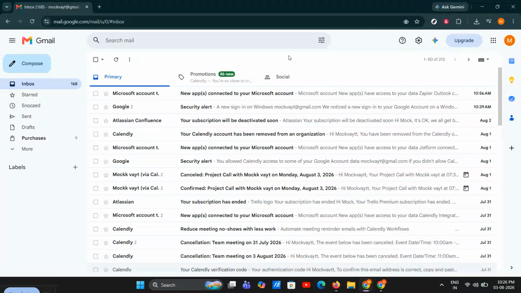If you need to reschedule a Calendly event, this quick guide will walk you through the process step by step. Whether your plans changed, a meeting conflict came up, or you simply need a new time, Calendly makes it easy to update the booking without starting over.